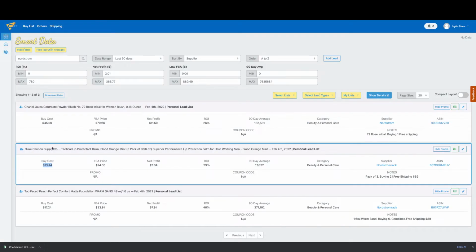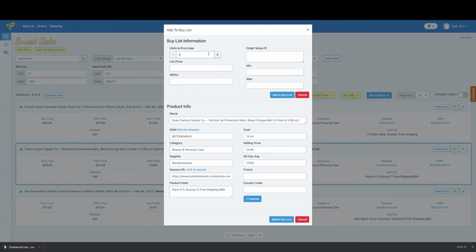So hopping back over into Cheddarsoft, I'm going to come over to the Duke Cannon lead, and I'm going to hit this add to buy list button. And from here, I'm just going to communicate with my buyer and let them know, hey, I like this lead. I've checked it out. I want to buy 7 of these 3 packs. So in the order note section, I just put 3-pack. This is just me communicating to my buyer, leaving him a note. So when he goes through the buy list, he can see any notes that I've left for him.